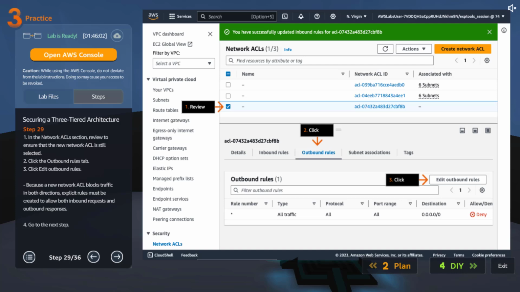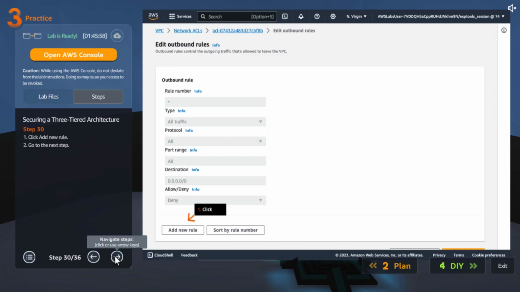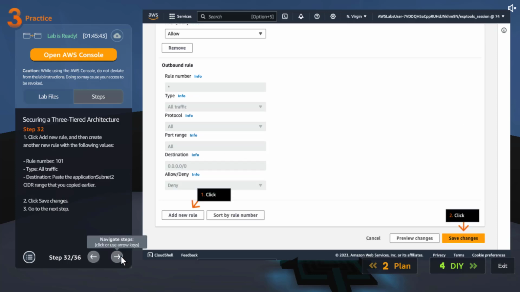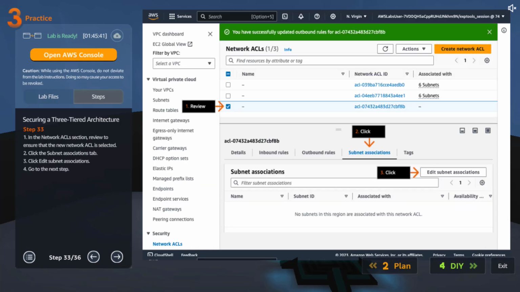Okay, then we are going to configure outbound rules, and then click add new rule. 100, all traffic. Okay, outbound 100 all, and we are going to do this for both seeders, seeder 1 and again seeder 2. Okay, so we are done.